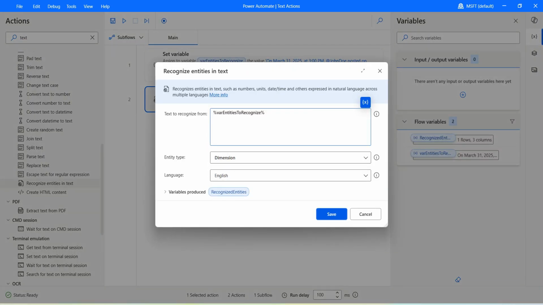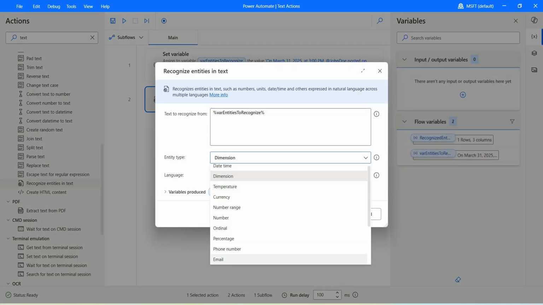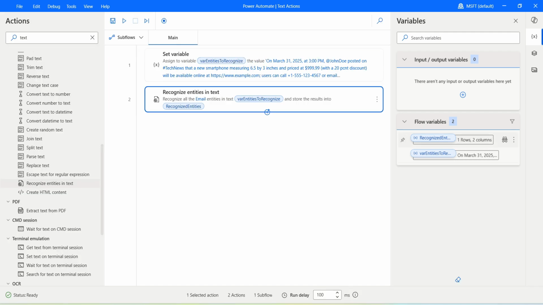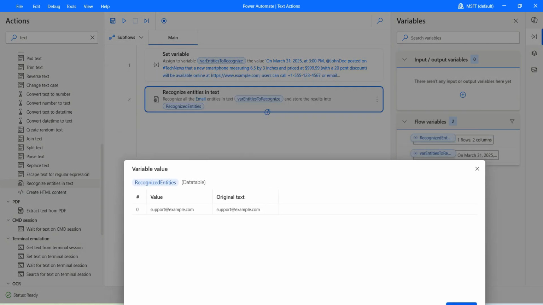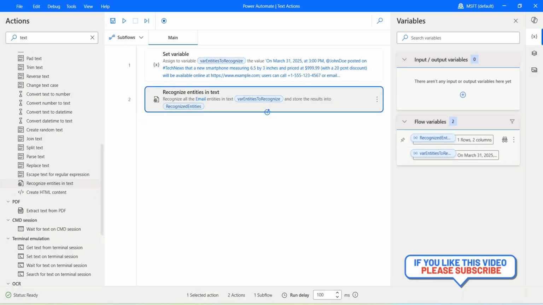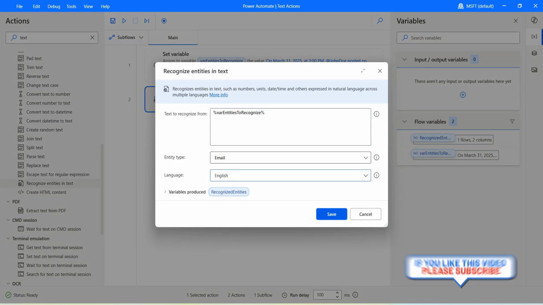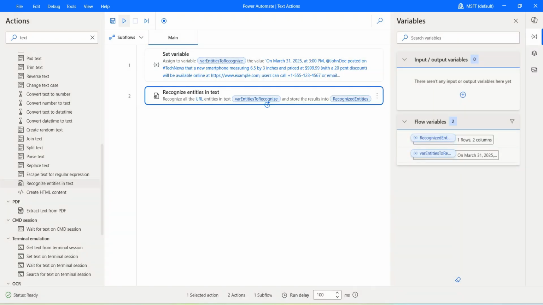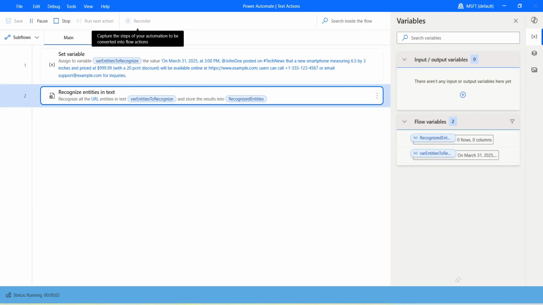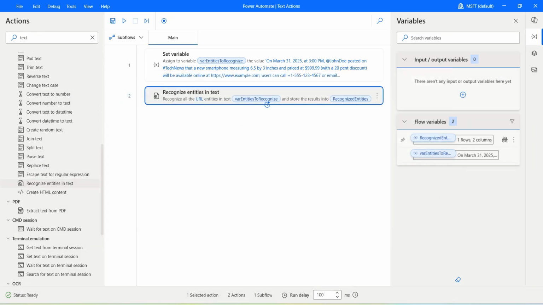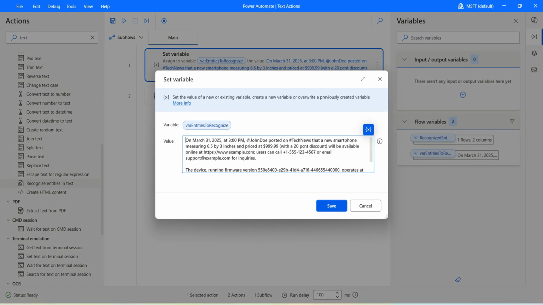Let's change this to email address. Click on save, click run. Let's wait for that to complete. Again, recognized original text is support@example.com, and the value itself is also example.com, right? So you can really see the power of this. Let's edit and go for one more option. Let's go for a URL. Click on save, click run. Again, we got the example.com as recognized entity. Let's see what else do we have. Let's quickly check on that.